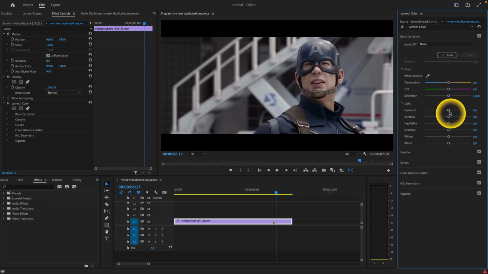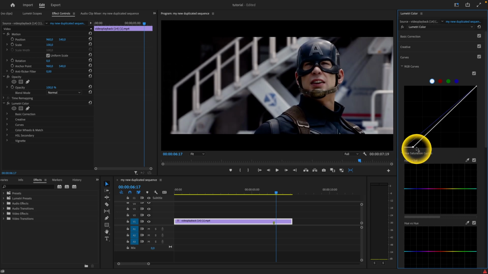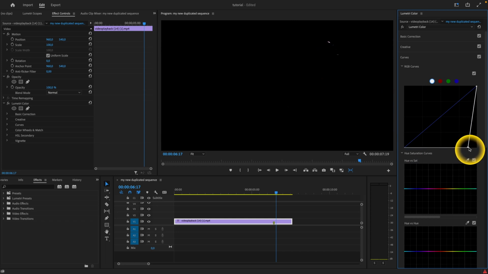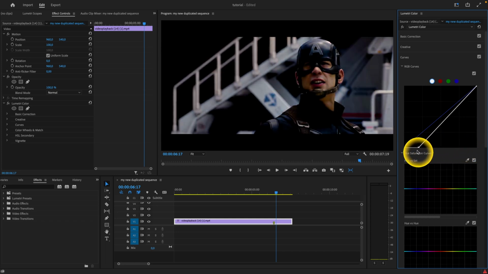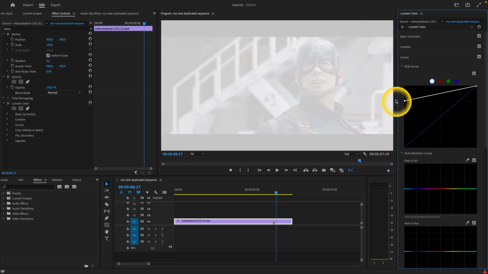I have to double click it so it returns to its position, and then go over to curves. And as you can see, this is the curve of the video. And when I drag this point, this down point, as you can see, it is making it darker, darker, until almost everything is absolutely gone. You can also go up and make it bright.